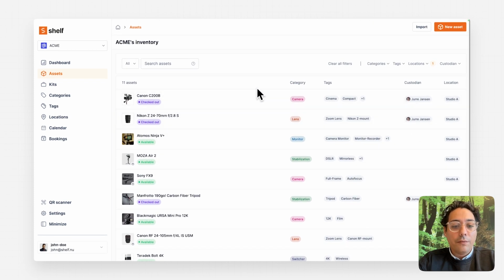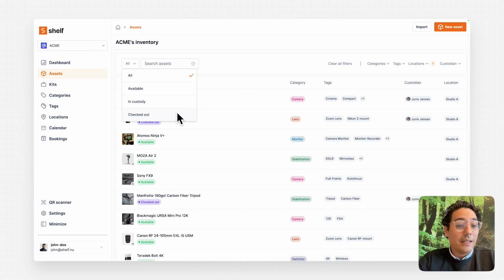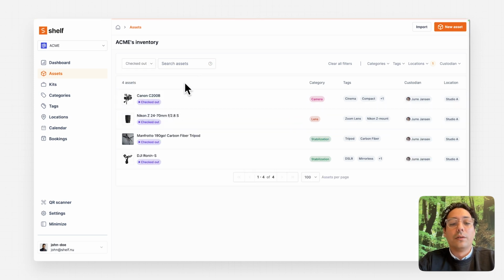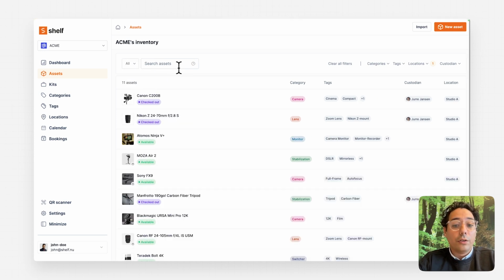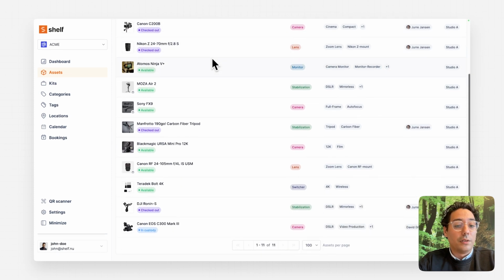Furthermore, Shelf provides real-time status updates. You can see which assets are available, in custody, or checked out, helping you make informed decisions when managing shared equipment that is used by different people. With these powerful filtering options, Shelf gives you a comprehensive and customizable overview of all your assets, ensuring you can locate and manage them efficiently.